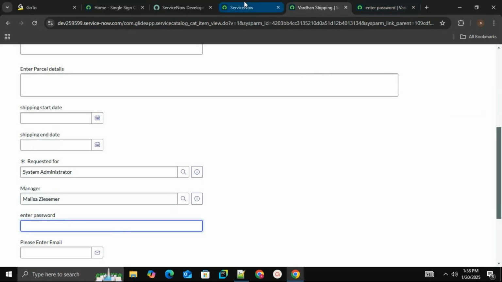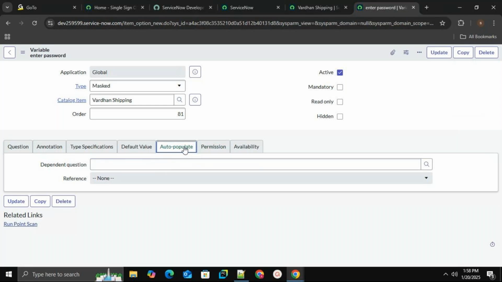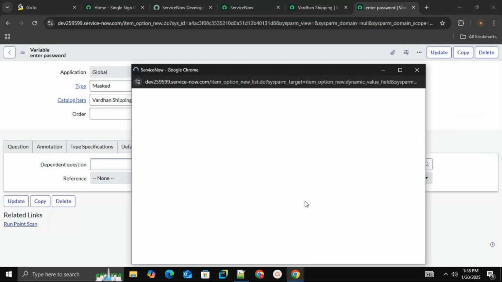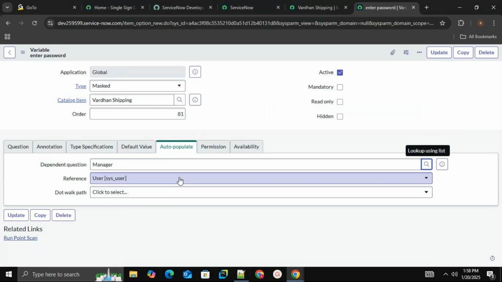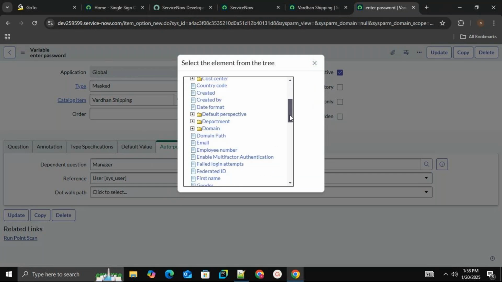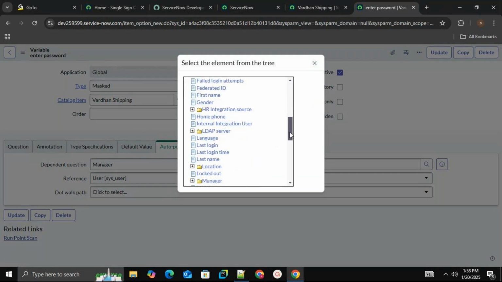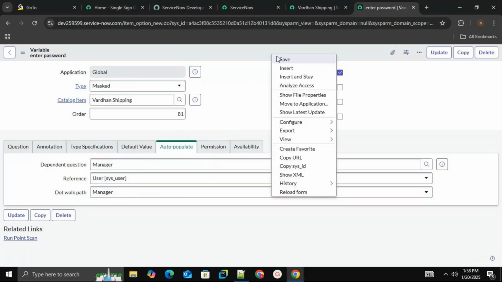So what we have to do is we have an option over here. So here we have a button called auto populate. Select this dependent question over there. So for manager, I'm selecting the dependent question, right? Now I'm taking the reference with the sys_user table. There we need to select the manager dot working path. I'm selecting with manager, this one. That's it. Let me save this.